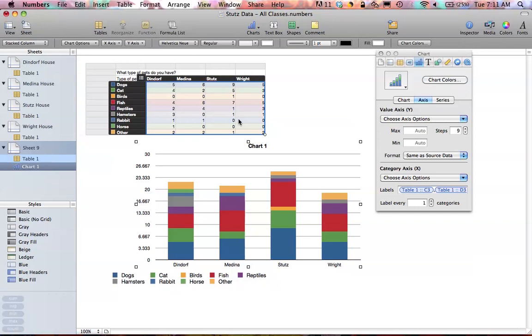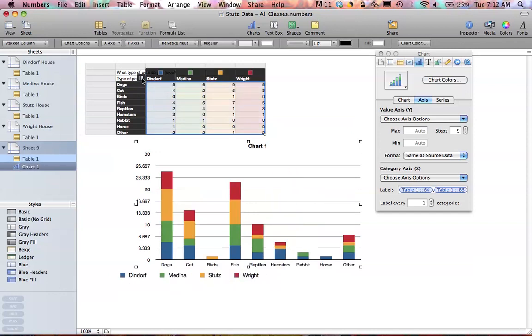And again, if I wanted to switch it the other way around, I go up to my chart, click on this little bar, and now all of a sudden I've got a stacked bar graph that shows out of all of the dogs, this is how many are in Miss Dindorf's, Miss Medina's, Mr. Stutz, and Miss Wright. It's easy to see right away which house has the most dogs. Yeah, Mr. Stutz. Woohoo! I win.